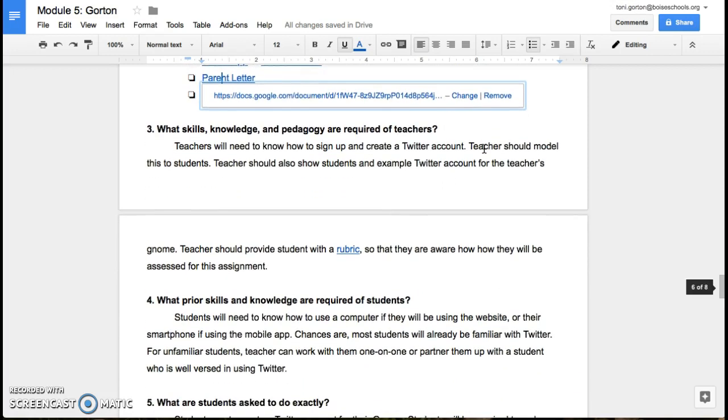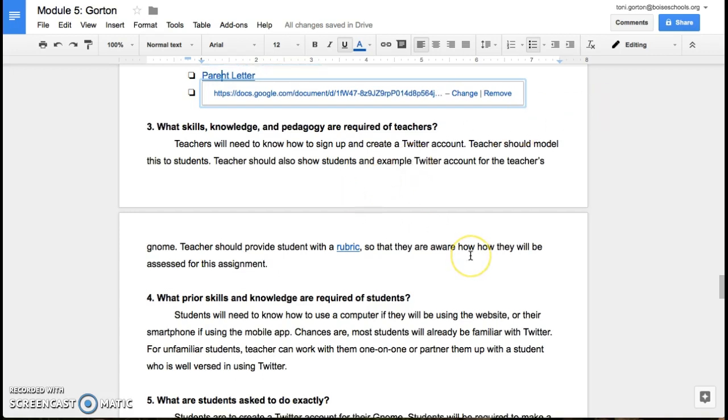What skills do teachers need to have to do this project? Teachers are going to need to know how to sign up and create a Twitter. I am going to create a Twitter for my gnome, and I will show that to students. I think it's really important that students see exactly what your expectations are. Students will see my gnome's profile and have a good idea of what their profile for their gnome should look like as well. And then once again, they're going to have a rubric so they know exactly how they're going to be assessed for the assignment.